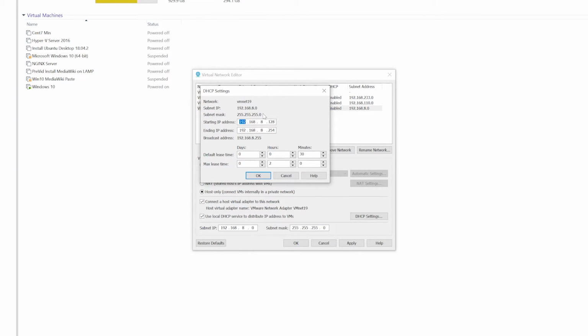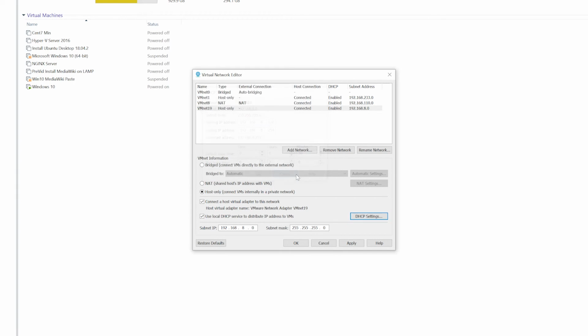So if we go to our DHCP settings, we'll see that it's going to give out IP addresses starting at the 128 mark and ending at the 254 mark on that 8 subnet. And you can set up a lease time if you need to. After you hit apply, you've got your new network created. Alright, and then you can just assign that to your VMs in order to use it.